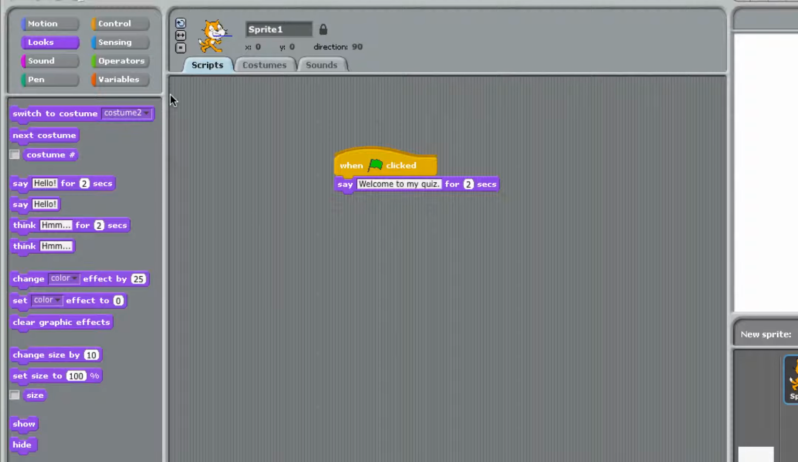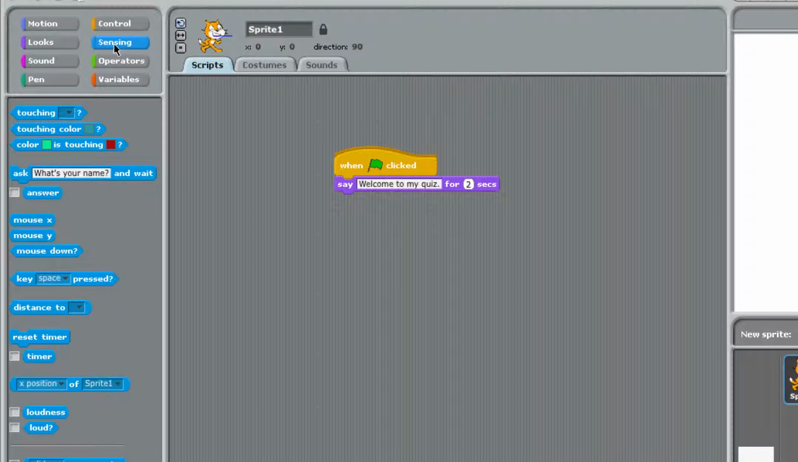Okay, so next I'm going to go to what we call the sensing blocks, and we haven't used these yet. So if you think of your senses, sight, sound, things like that, this is listening for something or asking something. So what we want to do is ask a question. So I'm going to drag in my ask block. And this is where I'm going to set up my question. So I want to do a maths quiz. I'm going to ask a very simple question. Ask 2 plus 2, or you might say what is 2 plus 2, and wait.